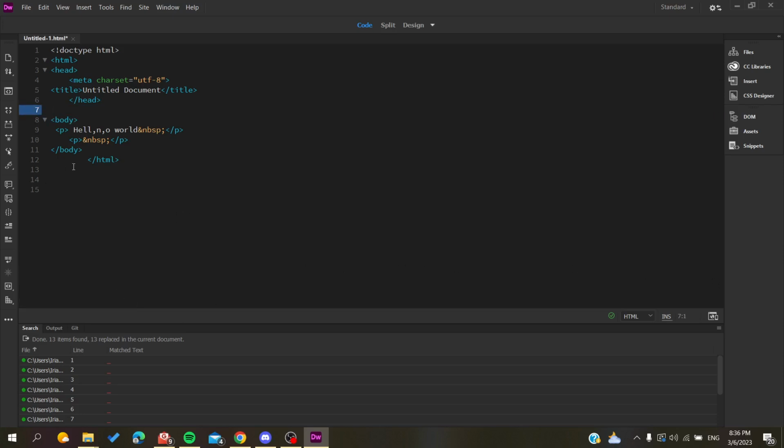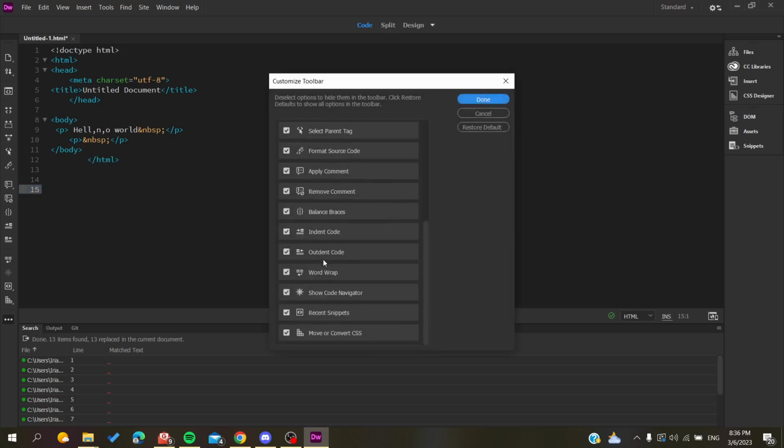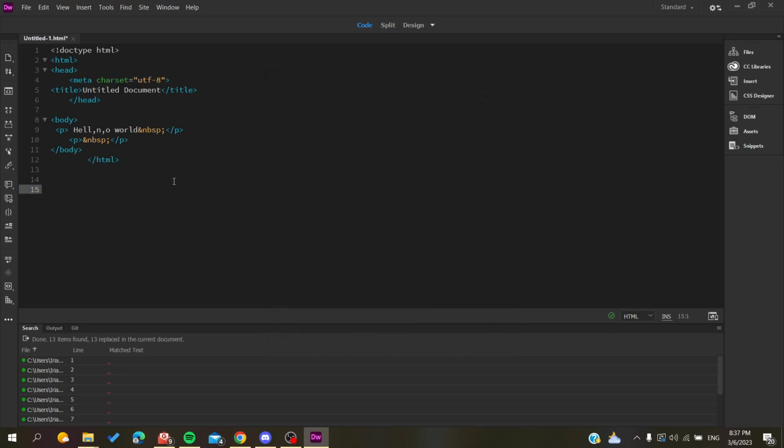Otherwise, if you want to take off or remove the indentations from your code, you can use the remove indent tool here, the outdent code here. If you do not have it in your toolbar, you can just click on customize toolbar and search for outdent, and you will find it here. Make sure that it's checked. You click done and you will have it in your toolbar.